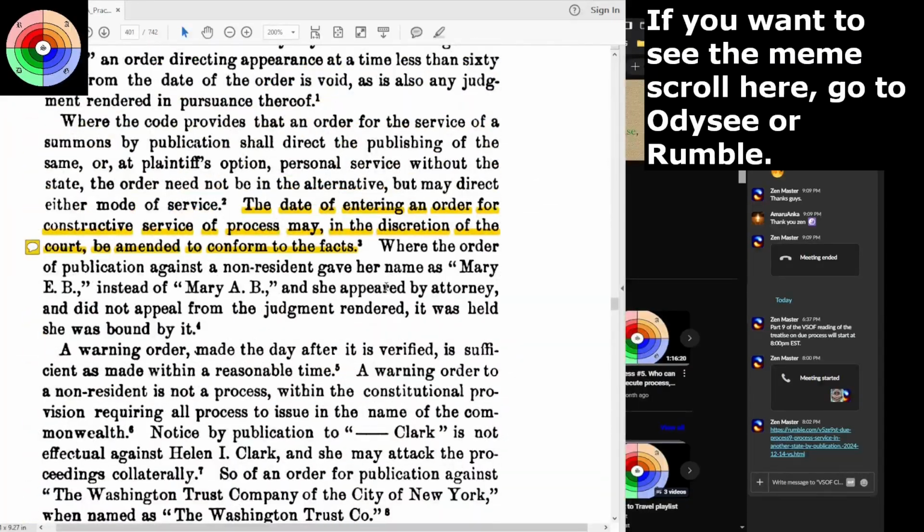Skipping down, the date of entering an order for constructive service of process may, in the discretion of the court, be amended to conform to the facts. This kind of means that, by leave of court, you can go back and ask them to redo it again, because service of process is something you're going to be doing over long periods of time, like for weeks on end, into post offices and into newspapers. So if you mess something up, it's not the end of the world. You can go back and redo it, is what that's saying.